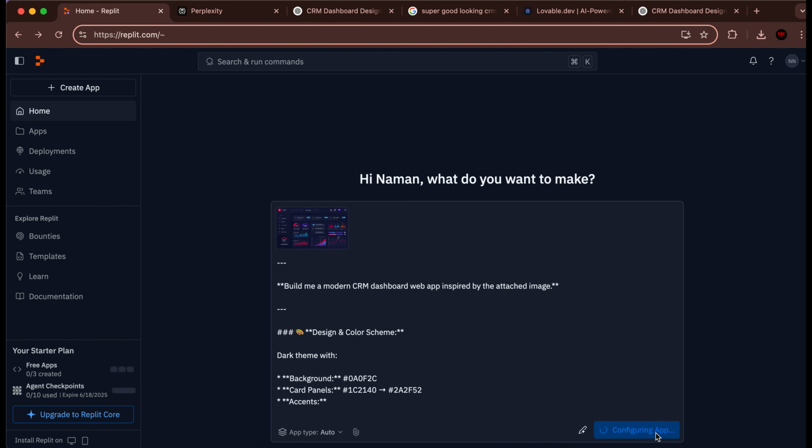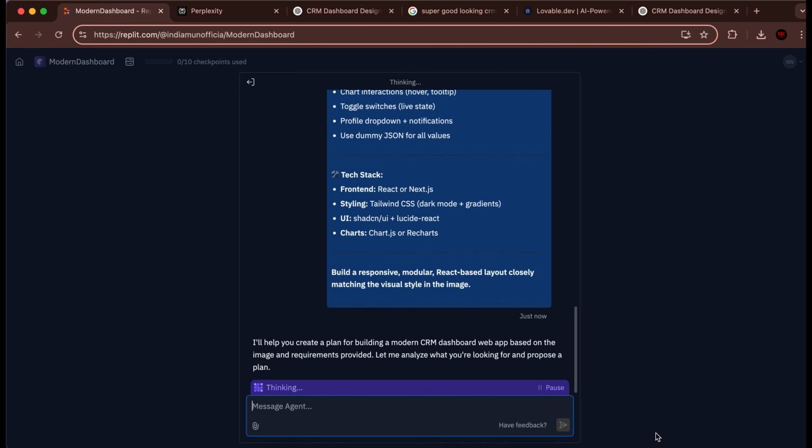All right, so the plan is basically a way of Replit asking us if we're okay with proceeding in a certain manner. And I'll show you exactly what that means in just a minute. So as you can see, it's saying it's going to propose a plan. Now we can either approve the plan or we can make edits to the plan or reject the plan if we don't like it. The plan is basically how it's going to move forward with the app.